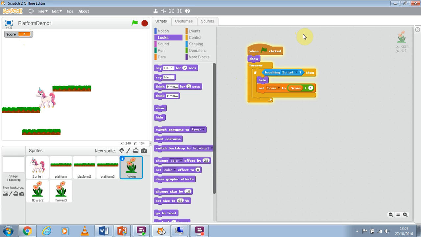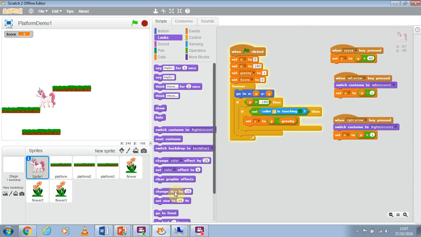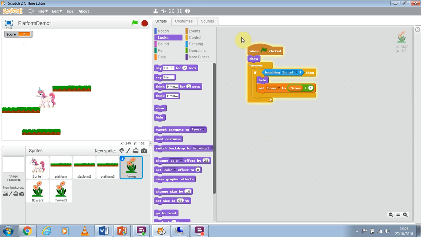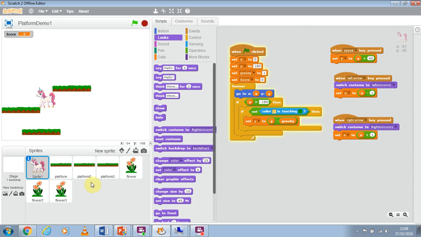Right, so what I'd like you to do is go into your flower, not into the unicorn. Inside the flower, I'd like you to add that code. Don't forget to go into your sprite and to have a set score to 0. If you don't put that in, then every time you hit the green flag, the score just gets bigger and bigger and bigger. Okay. Once you've done that and you've tested it, save, and then you can make a few more flowers, duplicate your flowers around, test that, and if that's all good, then you can save that as well. Away you go.